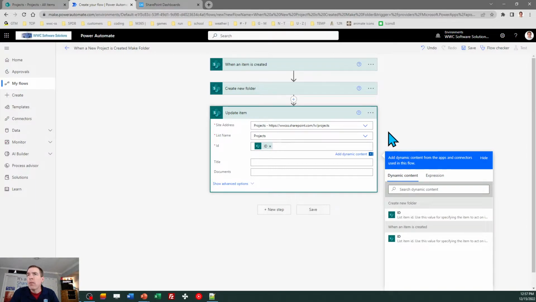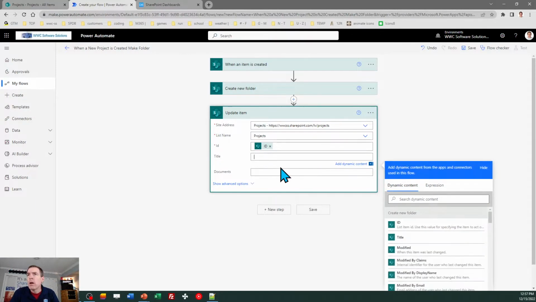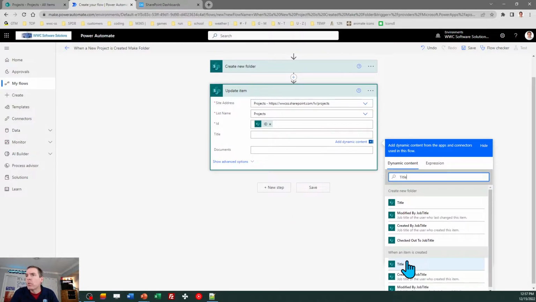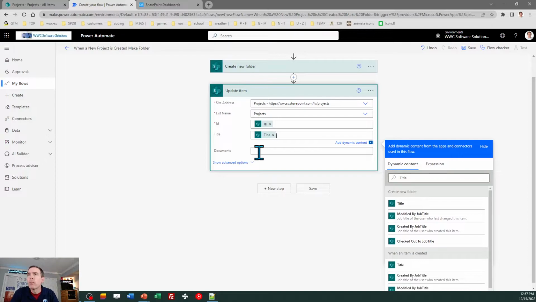Okay, and then the next thing that I wanna do, I'm just gonna simply pass along the title of what was in there when the item was created. Normally the title field by default is set required. I turn that off, but you can leave that required. Just make sure you pass along what was already in title.